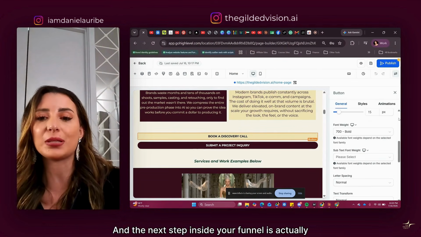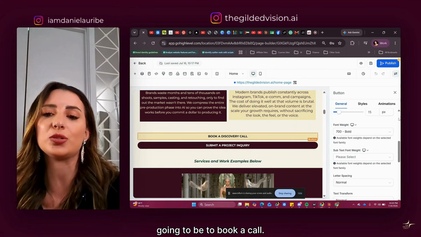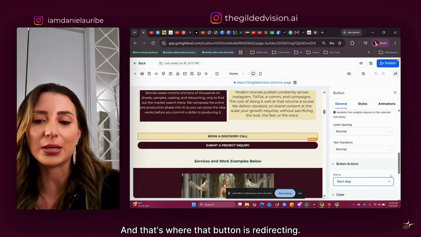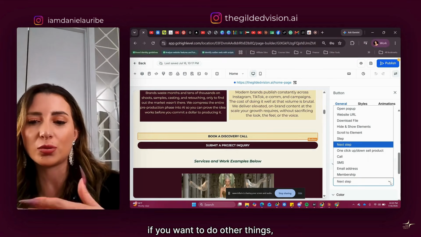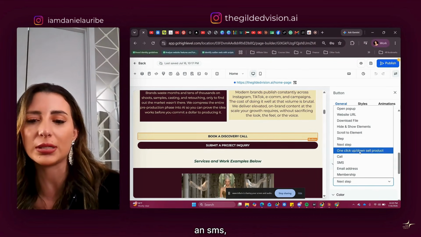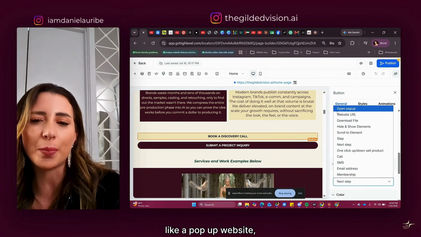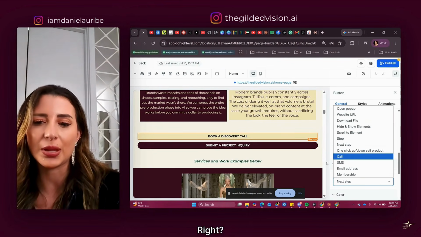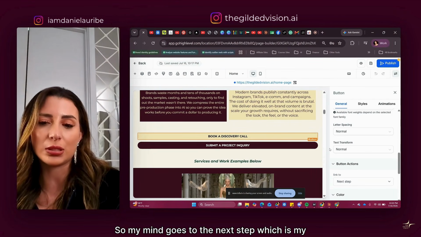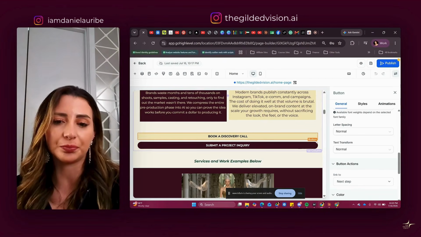And the next step inside your funnel is actually going to be to book a call, and that's where that button is redirecting. However, if you want to do other things, you can have it go to a call, an SMS, email, a pop-up, website, whatever. So mine goes to the next step, which is my calendar.